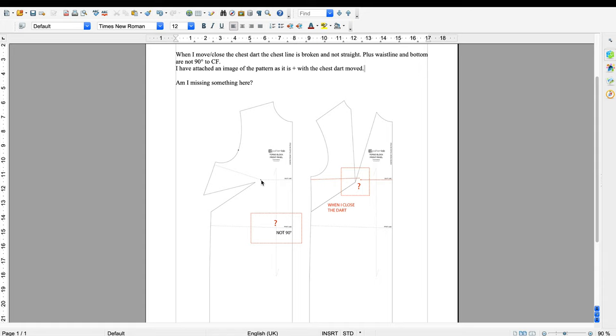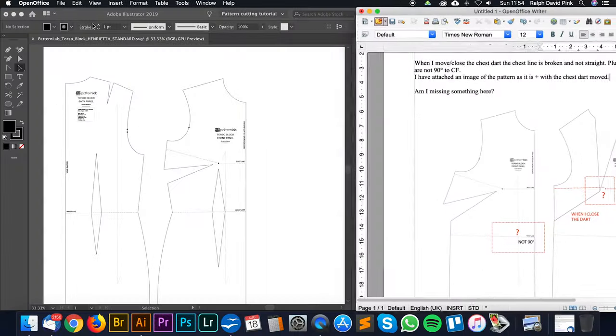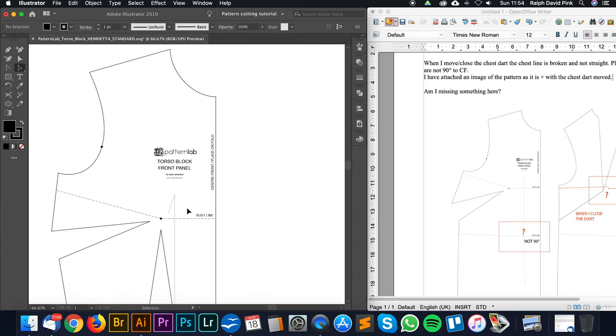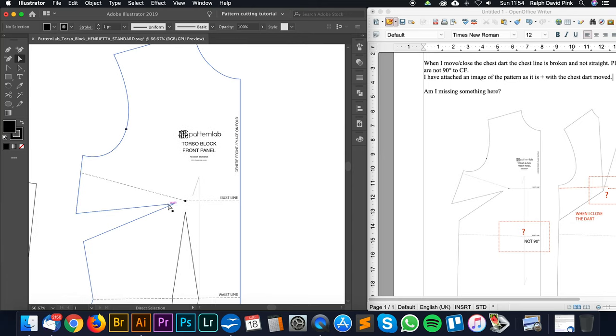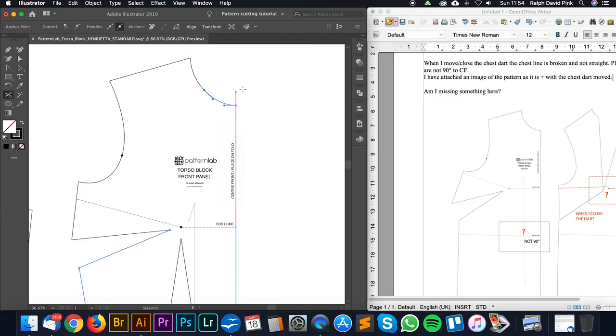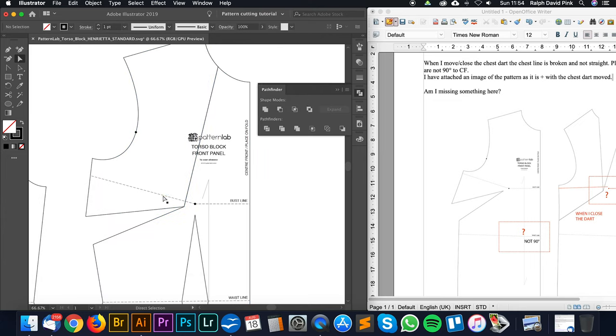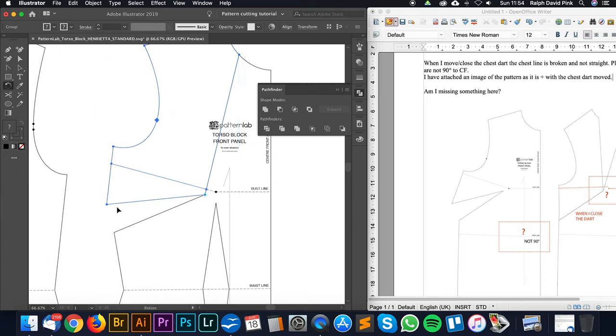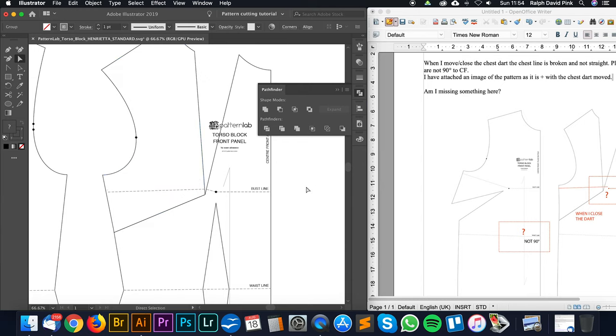When she closes her dart, she's closing it here, which is not the rotation point. So if you want to do a dart manipulation, we have to do it in a slightly different way. Let's go on to this block here, and let me just recreate what she's doing. Let's take this panel here, and I'm doing this in Adobe Illustrator. I'm going to simply rotate this dart closed, and as you can see, we have that issue.